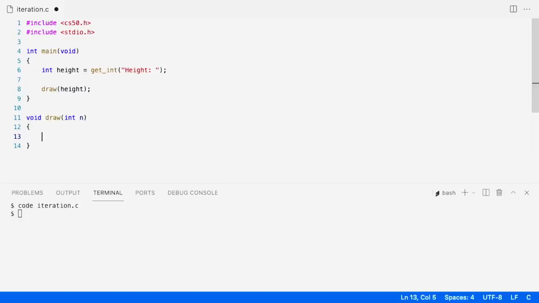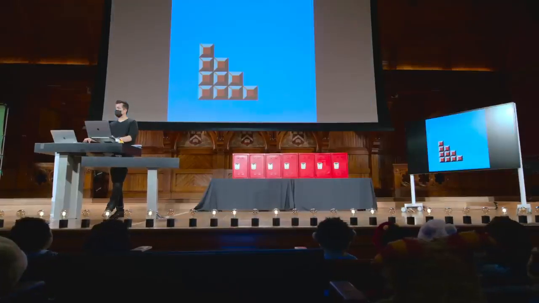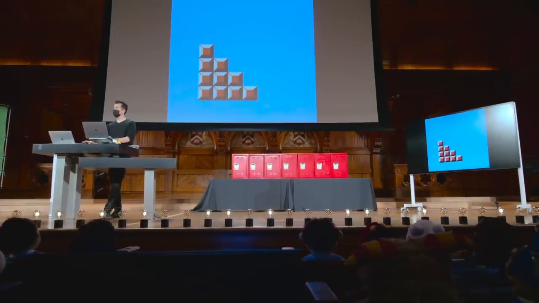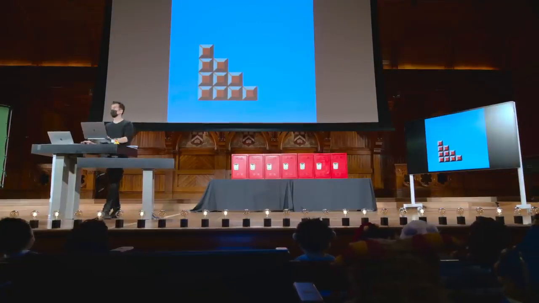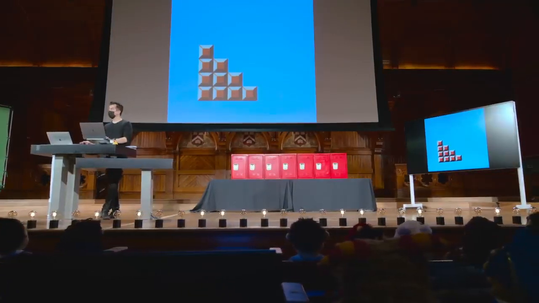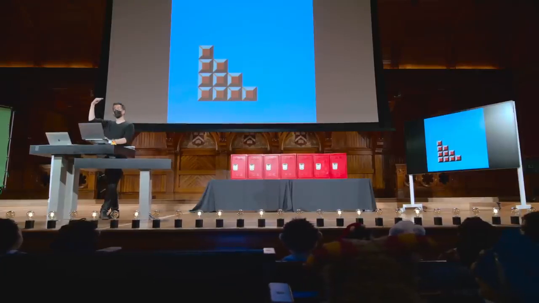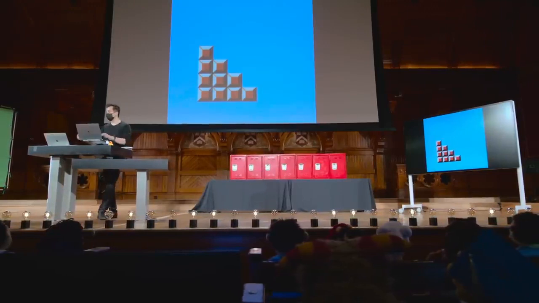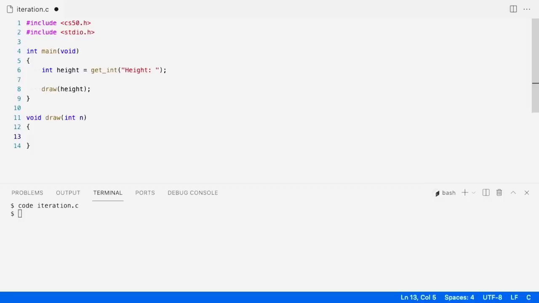And inside of this, I'm going to go ahead and print out a left-aligned pyramid like this from top to bottom. The salient features here are that this is a pyramid, at least in this example, of height 4. And on height 4, the first row has 1 brick, the second row has 2, the third has 3, the fourth has 4. That's a nice pattern that I can probably represent in code.